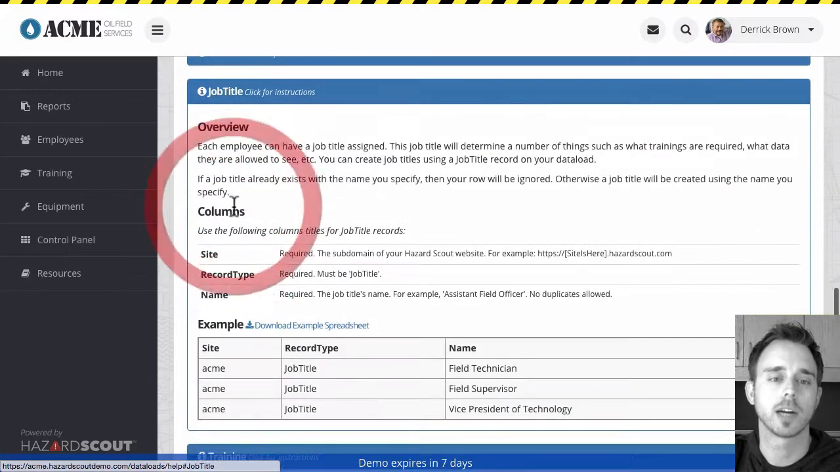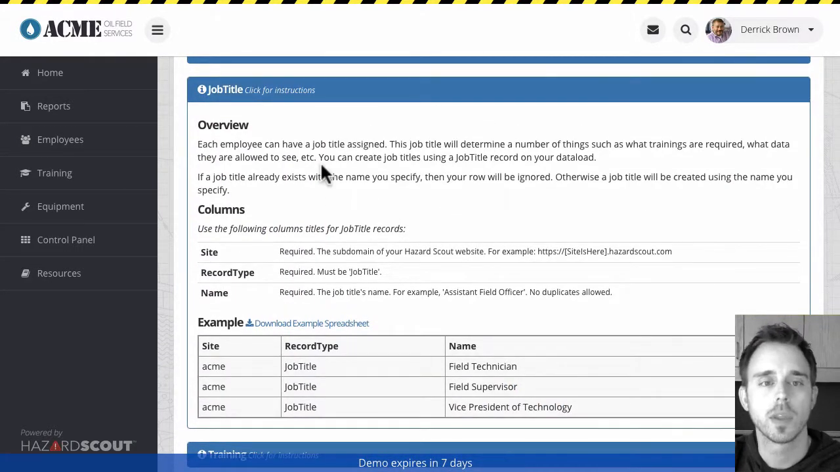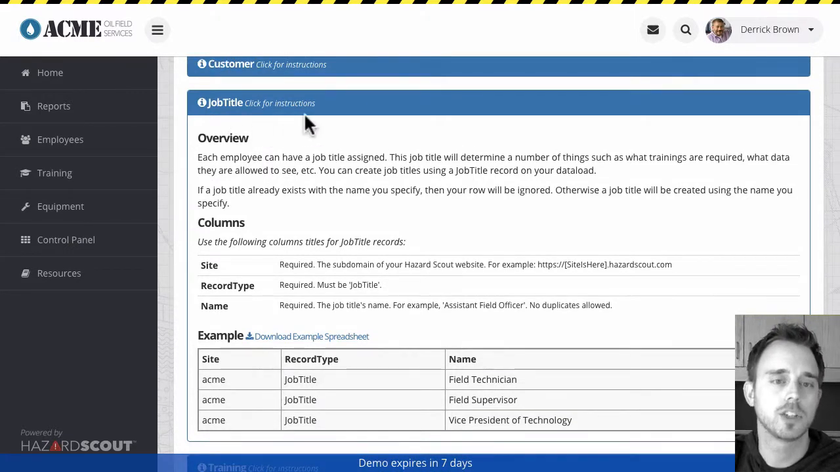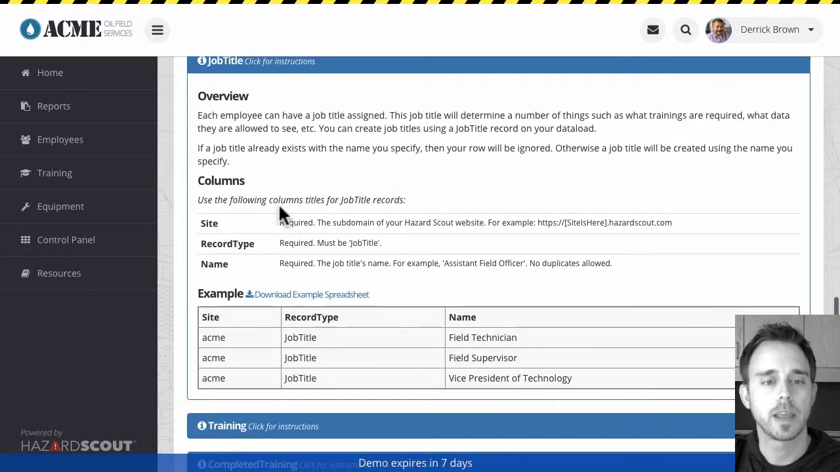So I'm going to start with the job title one. That's one of the simplest data load options that we have here. When I click on that, it takes me down to the job title section, and it gives me an overview of what that is. So basically, this is going to be a listing of job titles that you have available for your employees. And so you would want to list all of the different job titles right here. It has three columns that are expected within your spreadsheet. The first one should be named site, the second one should be named record type, and the third one name. Actually, the order of your columns doesn't matter as long as they have the right column name.